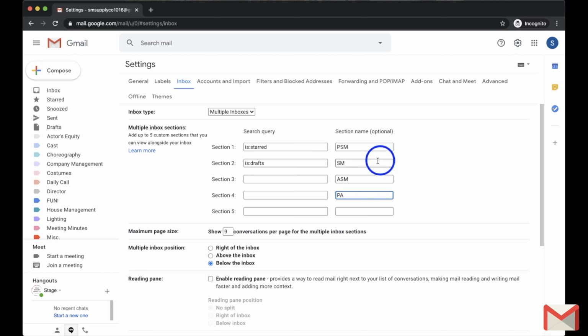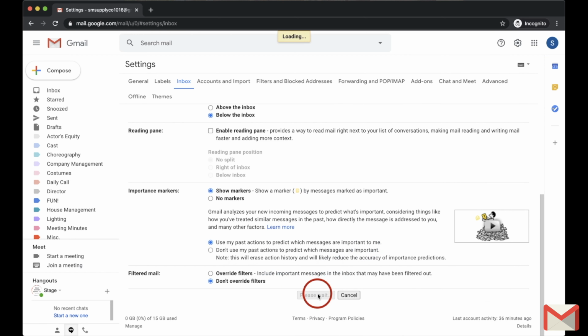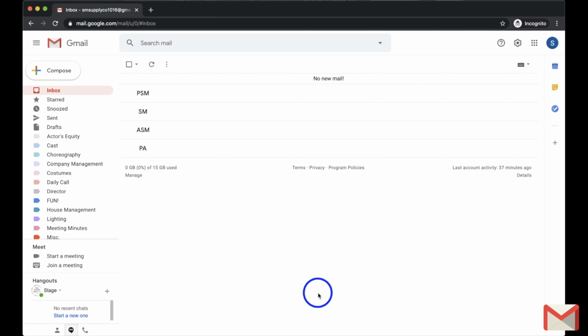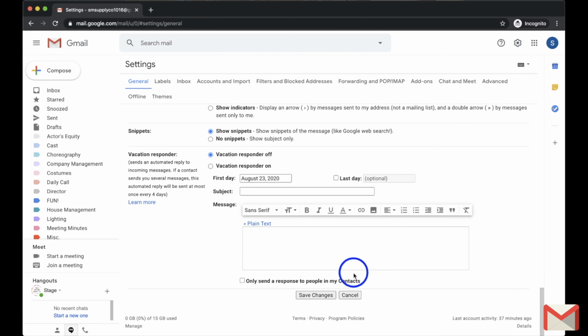Once everyone has picked a color, I'll go into my search query column and type color-star into each row, inserting the preferred color of your team member into the phrase. Then I'll select Save Changes, and I'm brought back to my inbox with 4 new sections. I need to now make sure that all of my stars that I've selected are usable. So I'll go back into my settings and go to my General tab and scroll down to the Stars section. Then I'll click and drag my stars from Not in Use into the In Use section in whichever order I prefer, and then save my changes.